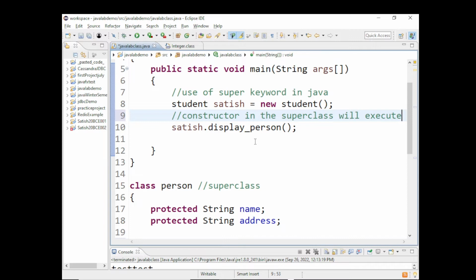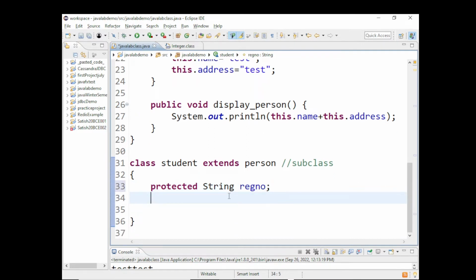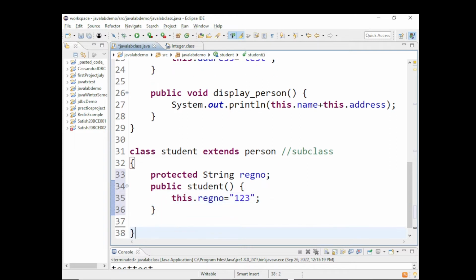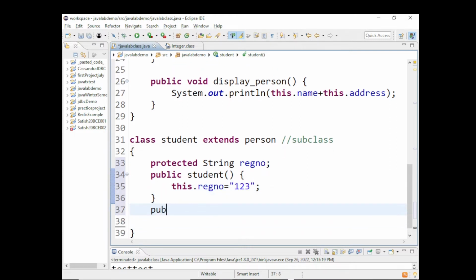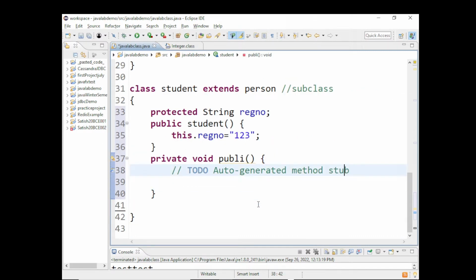We'll go to scenario number 2. What is scenario number 2? We'll have a protected string variable here. I'll have a registration number to be the variable for student. And the next thing is I'm going to have a constructor in the subclass too. So let me have a constructor in the subclass. What I will do here is initialize the registration number, this dot registration number, to something like 123. Okay, and I'll have a public method here. What this method is, display student.